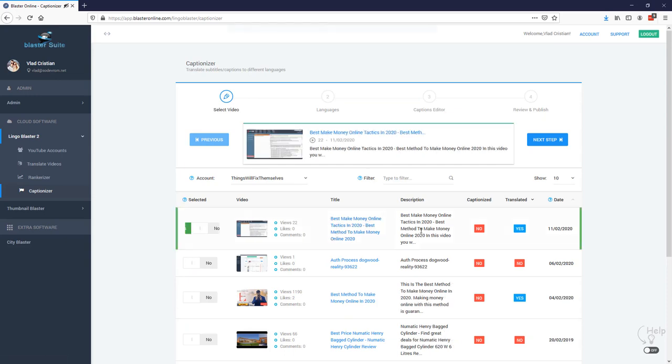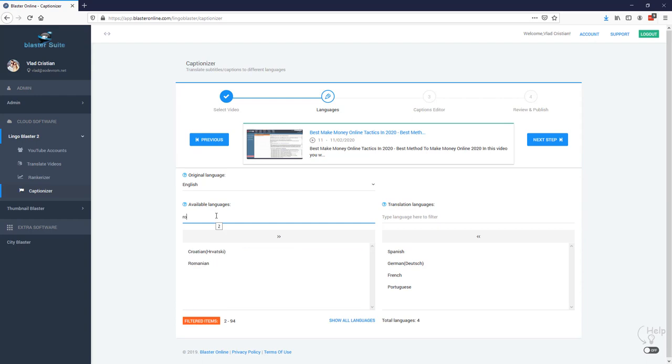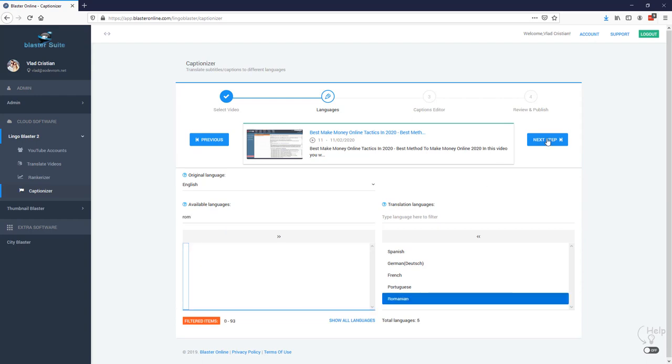Again, we need to select the video that we want to translate. So I'm going to select the same video and I'm going to move to the next step. In this step, we are going to select the languages in which our subtitle will be translated to. So I'm going to go with Spanish, German, French, Portuguese, and also Romanian. Let's move to the next step.